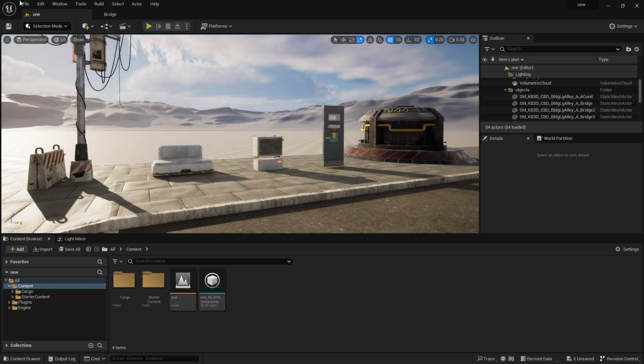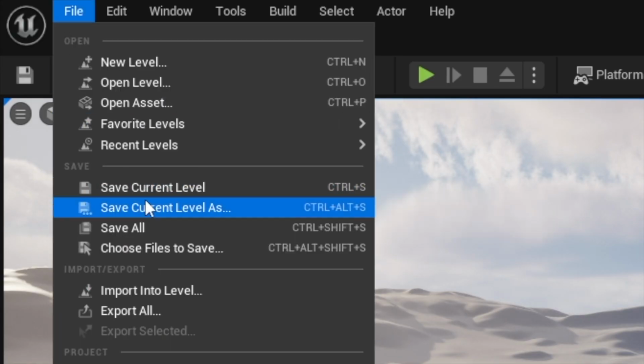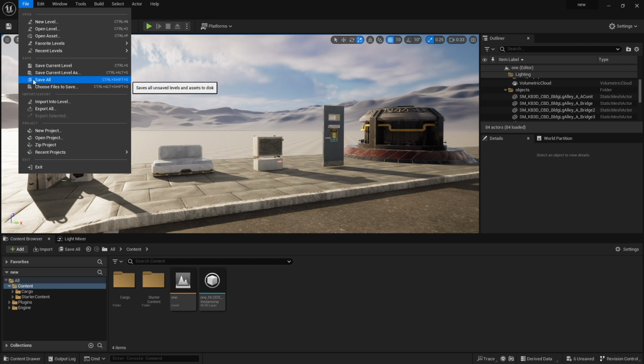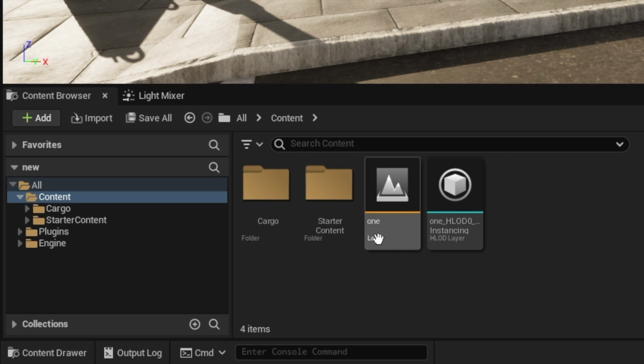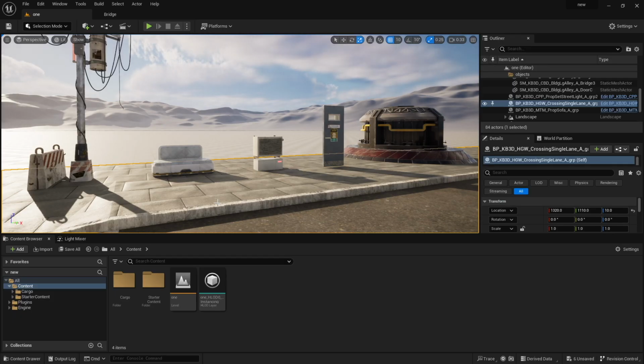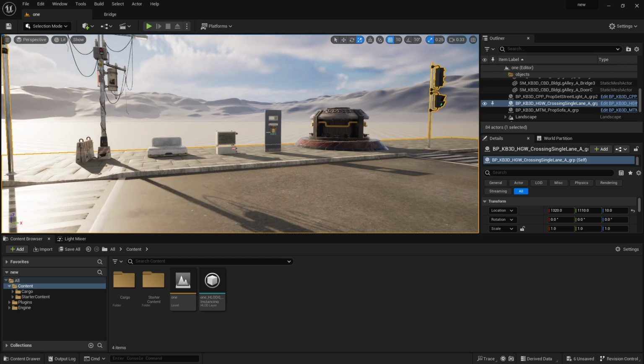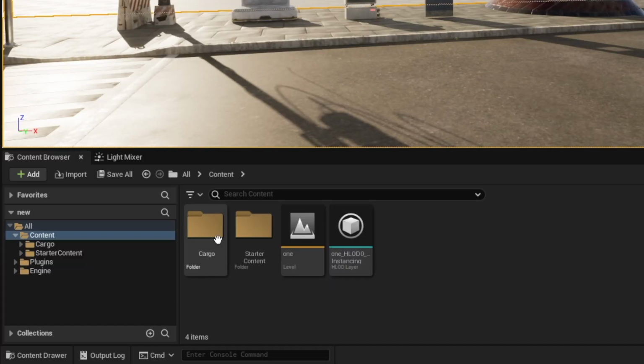And when you save a file, you come up here, file, save current level. If you've never done this before and you've created a new scene, it's gonna just ask you to save the level. All you need to do is just name something. I've named mine 1, and I'll probably get into this in another video about levels, but I'm not gonna get into it now. But just know you have a starter content, you have cargo. Well, you don't have cargo, you're gonna have starter content.